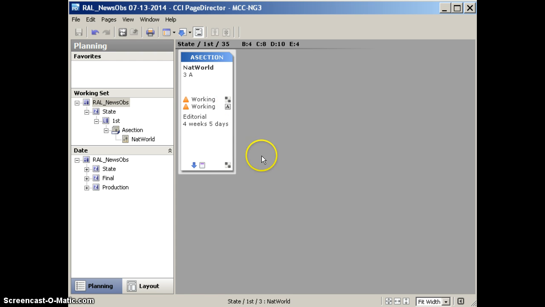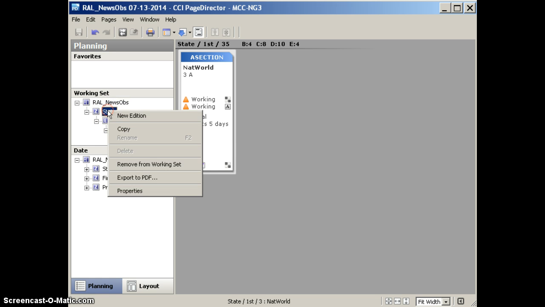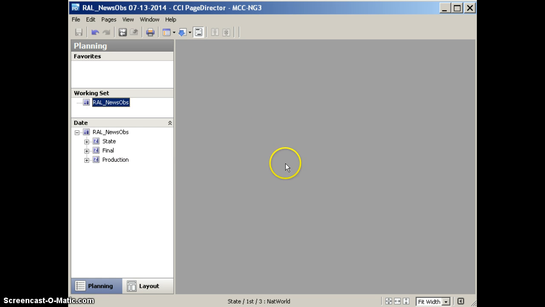So the working space highlights only a single page because that's the page I opened it with. It's not actually the page I want to work on. So I can leave it there and ignore it, or if I don't want to see it, I can right-click and remove it from the working set, so now it's blank. Either way is fine.